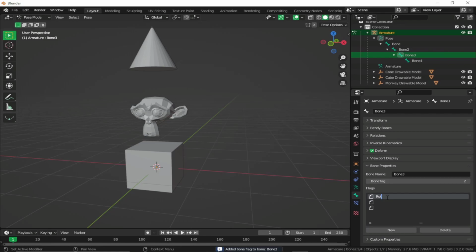So we can only have rotation flags: rot X, rot Y and rot Z. Similarly for our bone 4, create 3 new flags, rot X, rot Y and rot Z.